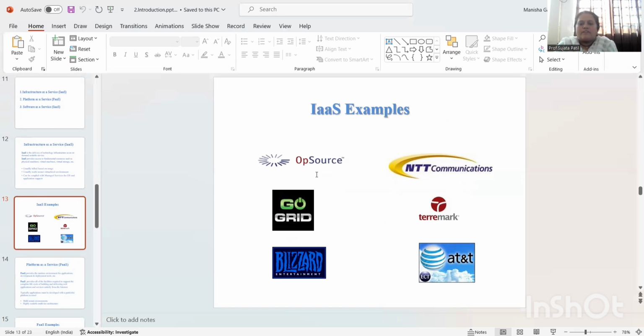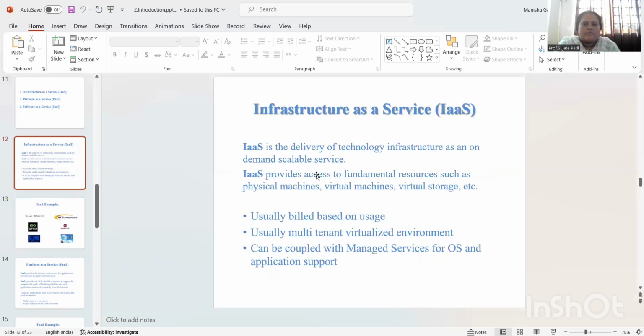Nowadays, a number of industries use these service models such as IaaS, PaaS, and SaaS. See, examples of IaaS are GoGrid, then AT&T, Terremark, NTT Communications. Here, the IaaS model has been used in the industry. This is one type of model, that is, the infrastructure as a service model.